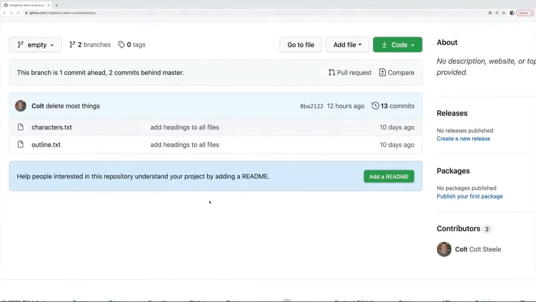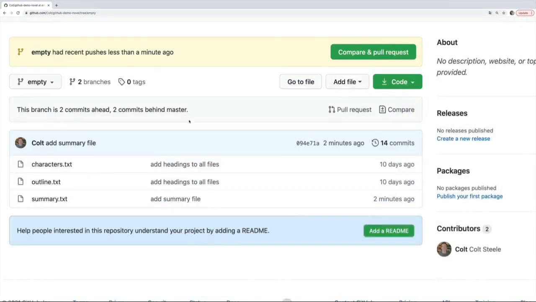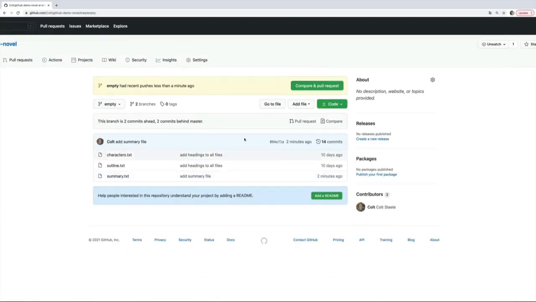And if we head over here, refresh at some points, here we are. Empty had recent pushes less than a minute ago, and we see summary.txt, that was pushed up, and the commit that it was associated with, add summary file, 2 days ago. So that's pretty much all I wanted to show you here, right? That basic workflow, do some stuff locally on a branch, make some commits, and then you push that branch up.